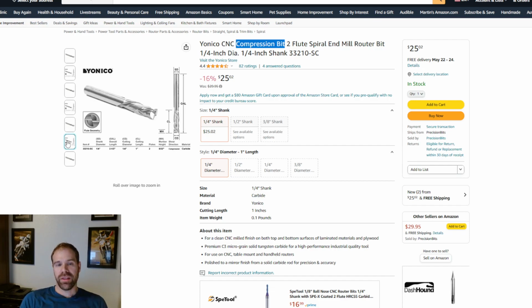So that's really important. And then the other thing is on your final pass, that'll help pull the wood up and then prevent tear-outs on both the top and the bottom by using this bit.